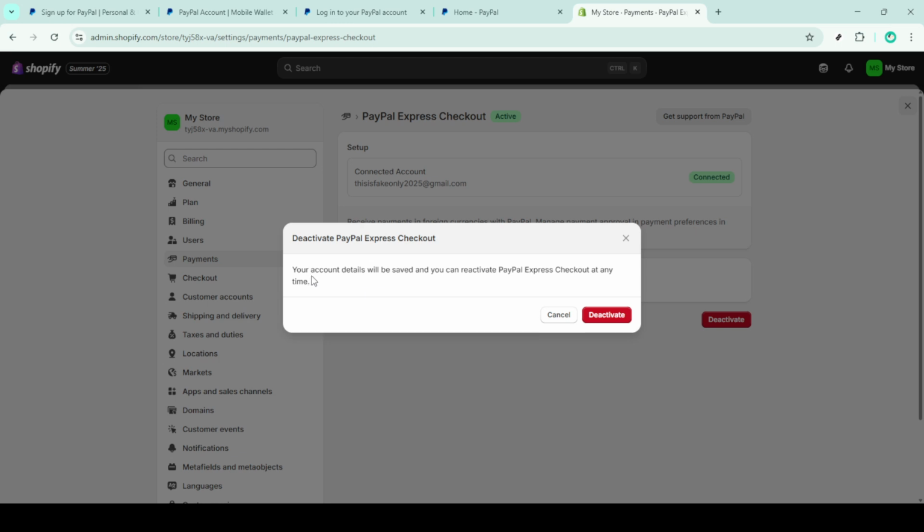After clicking deactivate, you might receive a prompt asking for confirmation. This is Shopify's way of double checking that you really want to proceed with this change. If you're sure, go ahead and confirm your action. This step is a safety measure to prevent accidental changes and ensure you're fully in control of the modifications being made. And there you have it, you've successfully removed PayPal from your Shopify checkout.